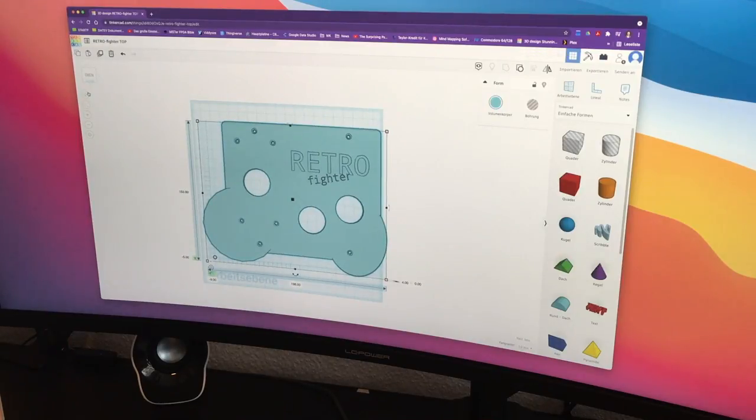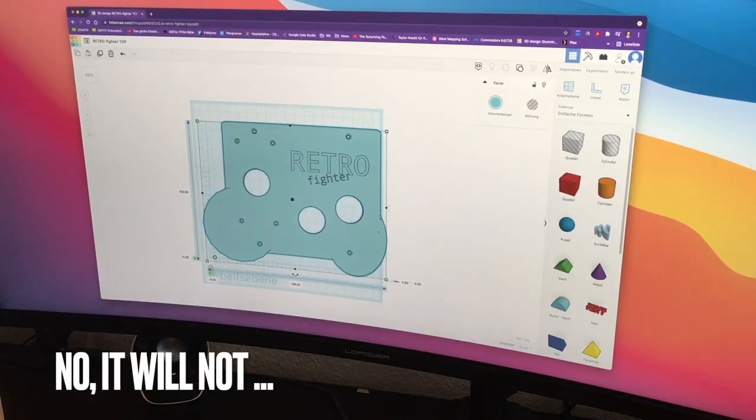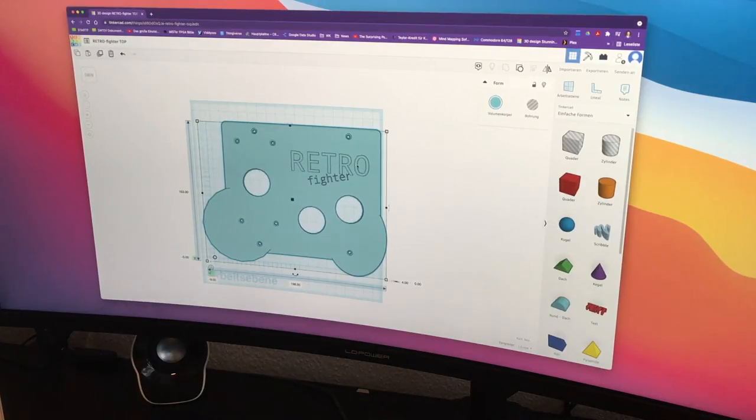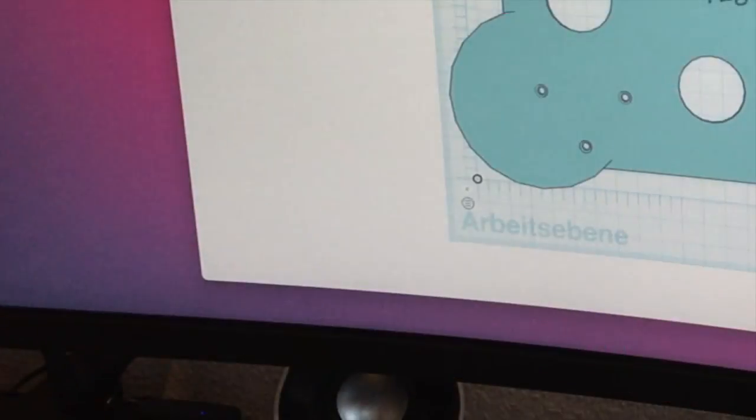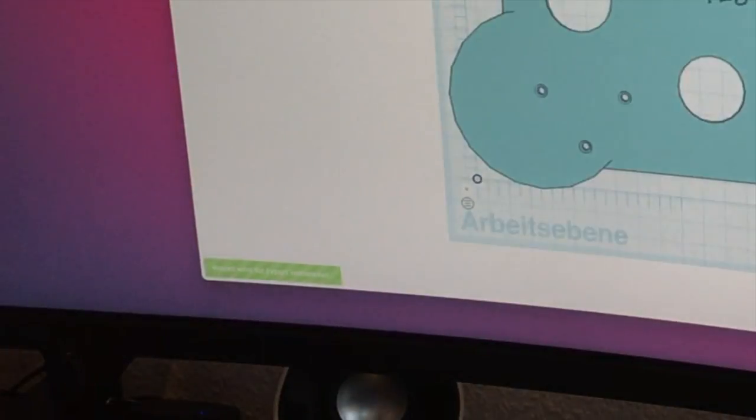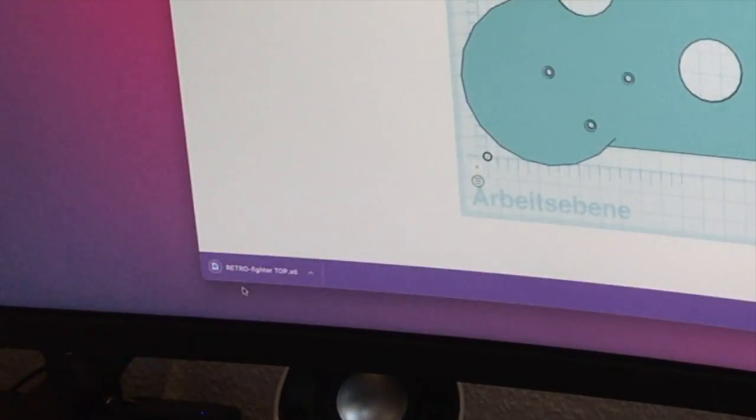Okay, so that would be the finished result. So I'm gonna export this as an STL, which is the file format my printer, my slicer accepts. And then I will go into the slicer, I can show you, export this, I have to deselect this, export STL. And then we get a model down here.